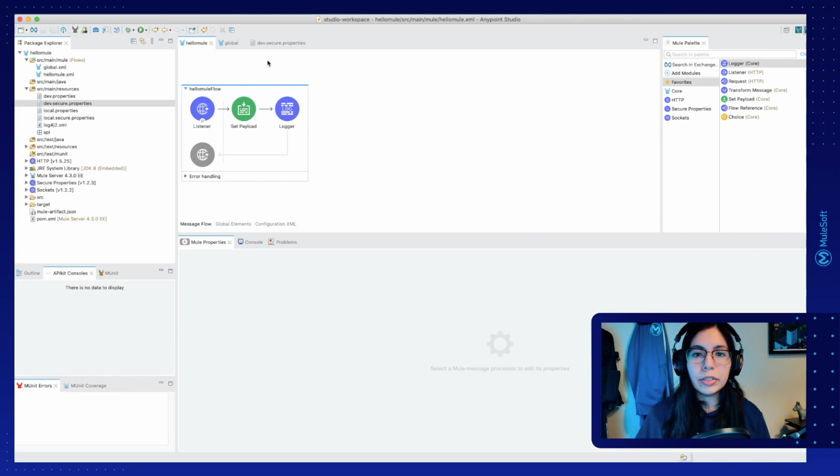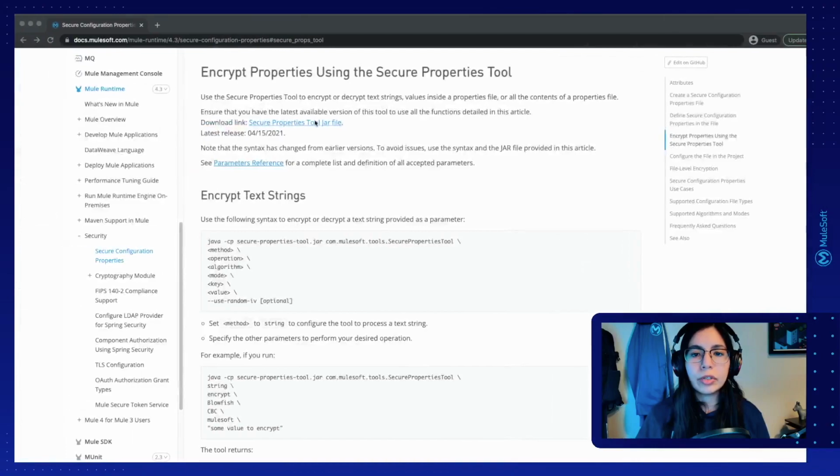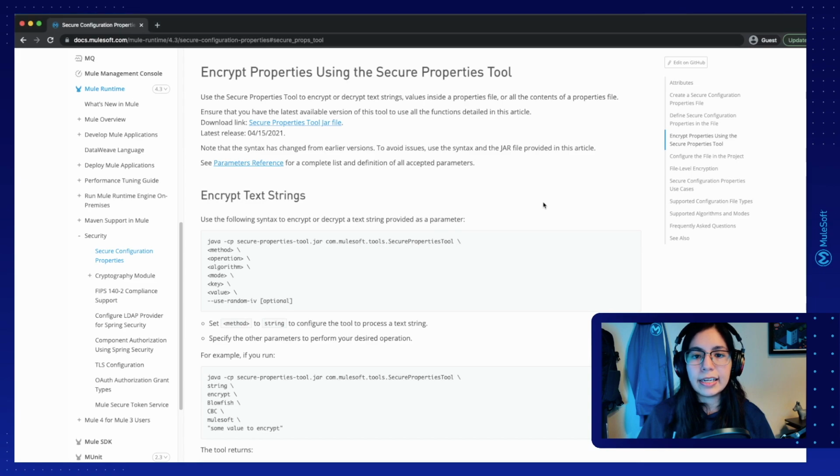Now we just need to encrypt our actual properties. So we don't want to be using these two values like that. We want them to be encrypted. And to do that, you can just go to the official MuleSoft documentation under runtime and then under security, secure configuration properties, or you will be able to find the link in this tutorial or in this video's description.